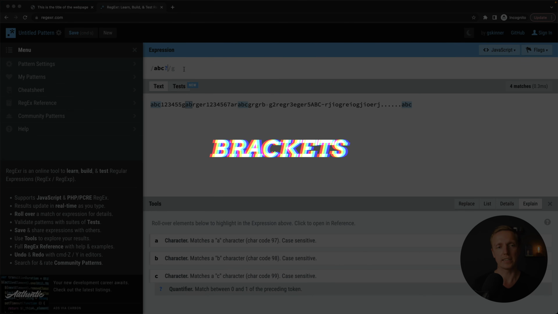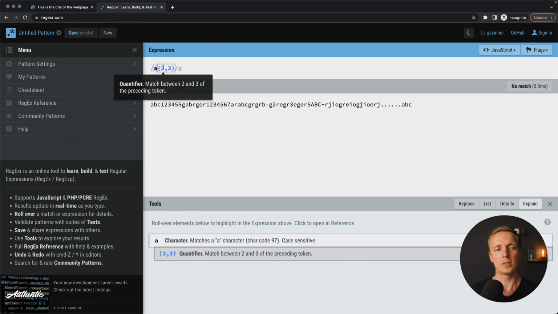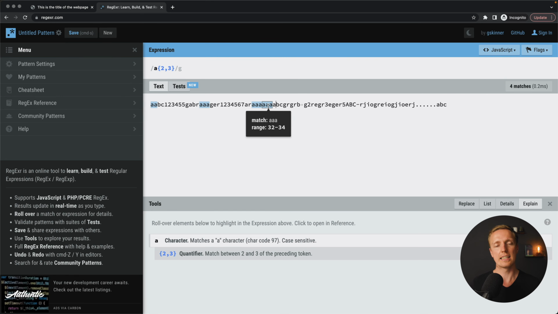Then we have brackets. For example, we are looking for A, but we are looking for several occurrences, but we don't really know how many. For example, here I can say 2, 3, and then it means that we must have our A 2 or 3 times, which actually means this is valid, but 4 times is not valid. As you can see, this is the match and this is the match.